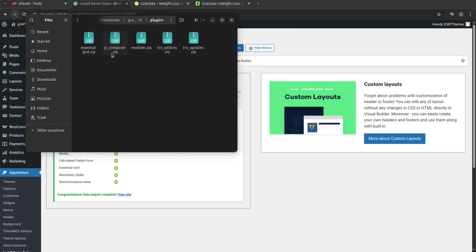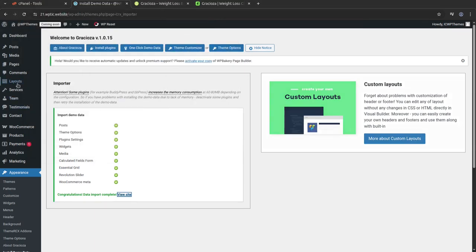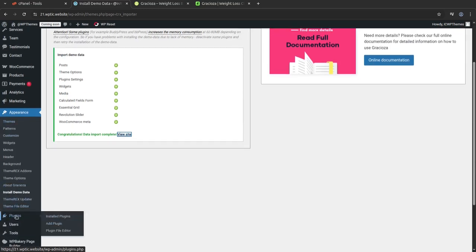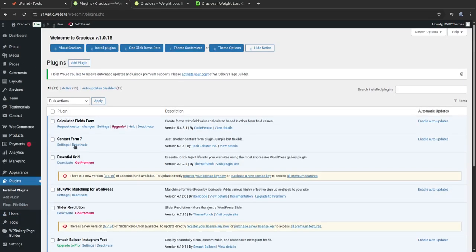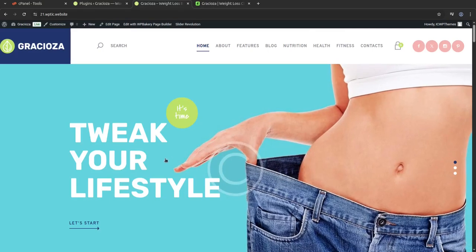Some plugins that you don't need actually, because the installation wizard will help you install all the listed plugins. So, which are the plugins that are coming with the theme pack? Calculated Field Forms. Yes, Calculated Field Forms is included because of this website.